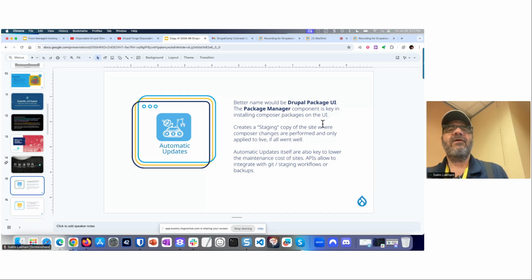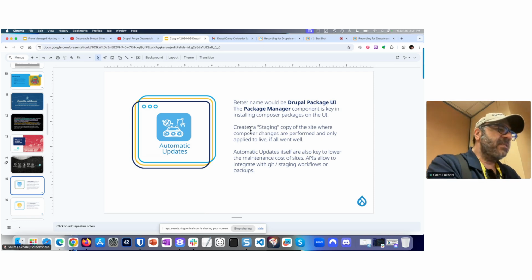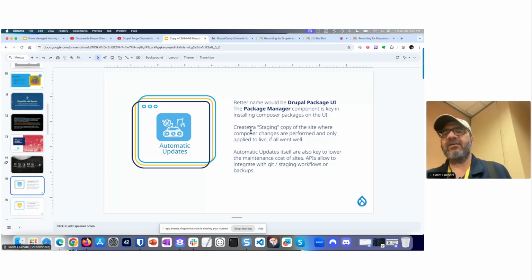Yeah. All right. So internally it creates a staging copy of the site, then runs stuff, then copies it over and makes sure that the site is running correctly. So very well packaged. So it's still using Composer. Right. Yes.